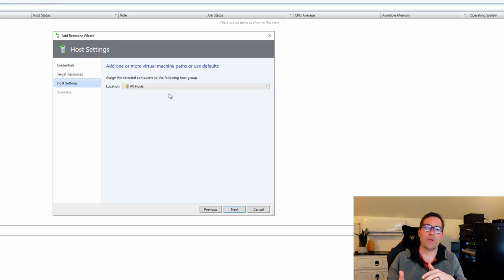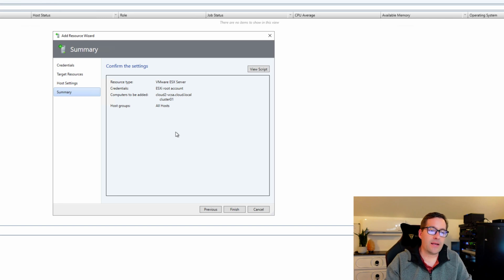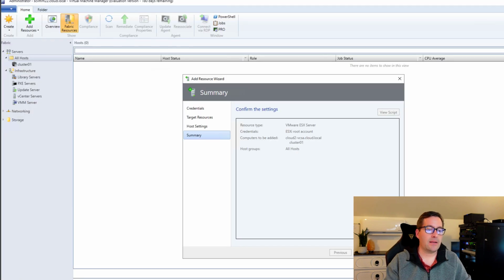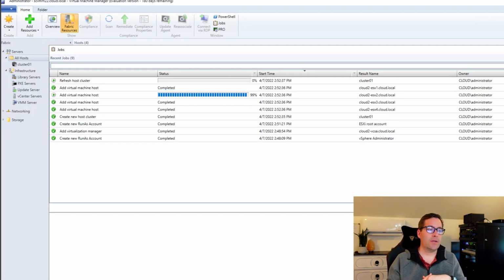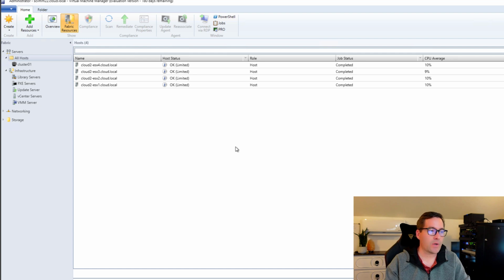It asks on the next screen where we want to place these in our System Center Virtualization Manager hierarchy. We're just going to leave the default location here, all hosts, and select next. We see the summary of the operation, and we're going to click finish. Again, the jobs task will launch, and we will see that System Center VMM is now adding the virtual machine hosts. It's refreshing the host cluster. The reason it does that is it reads the information from the host to see which virtual machines are running on each particular host. So we can close the jobs task window.